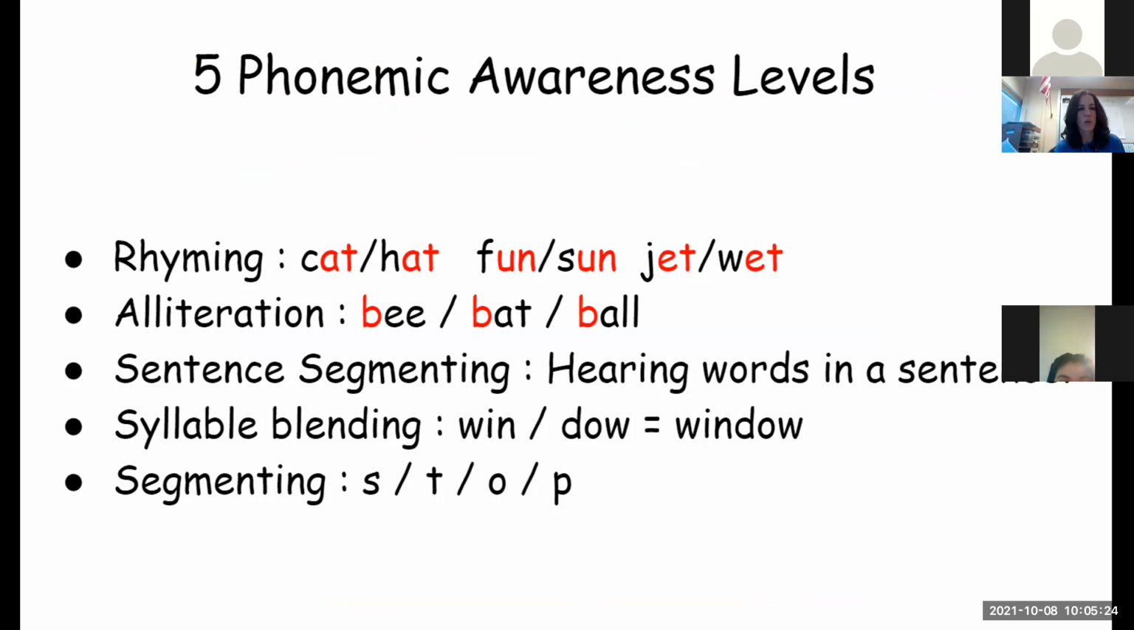Then there's also alliteration, which is when words have the same beginning sound. So like with the words bee, bat, ball, they all say the b sound. Then there's sentence segmenting, which is hearing words in a sentence. So if you had the sentence, the dog sat on the log, just being able to break that apart and count the words. The dog sat on the log has 6 words in the sentence.